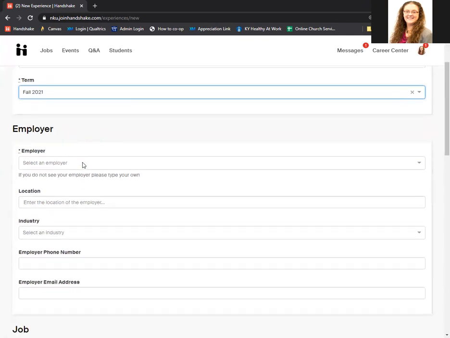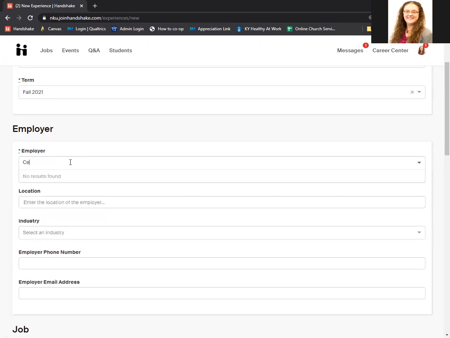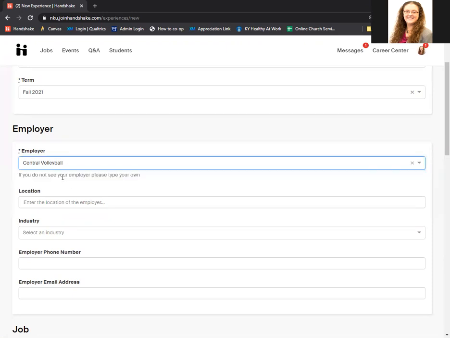Next, I'm going to add information about the organization where I will be working. I can type my employer's name here. If I'm going to be working for the Central Volleyball, then I could begin to type Central Volleyball, and I could choose that that's my employer and then provide additional information about them.